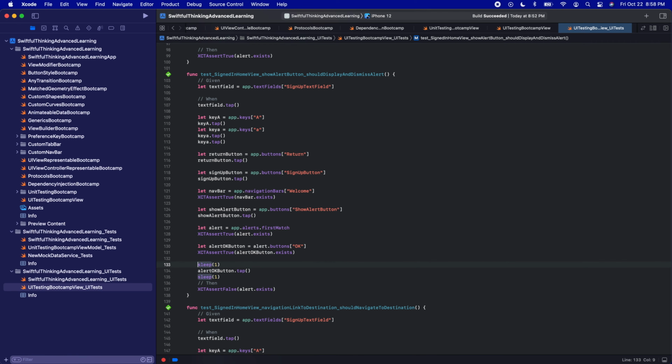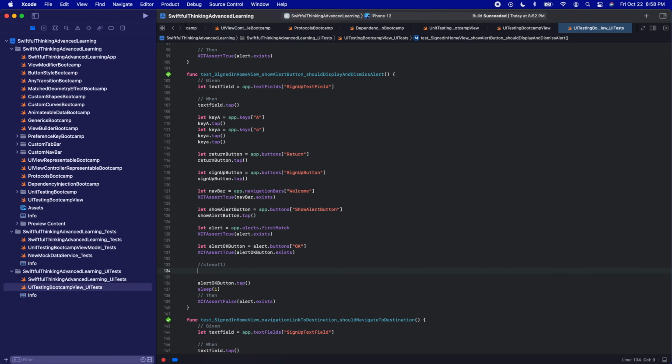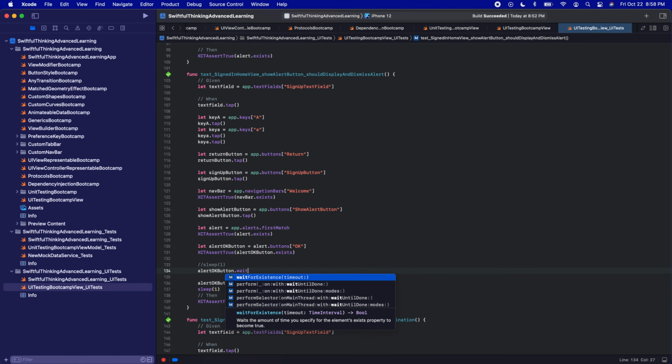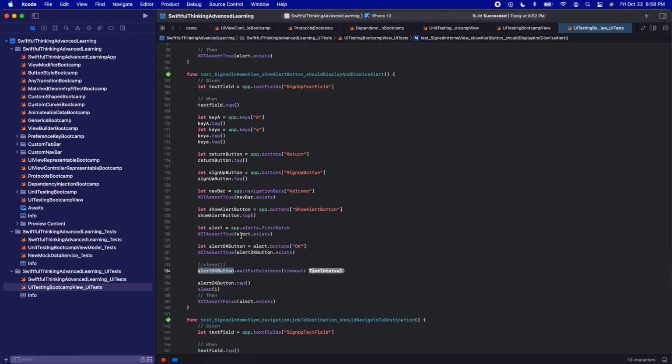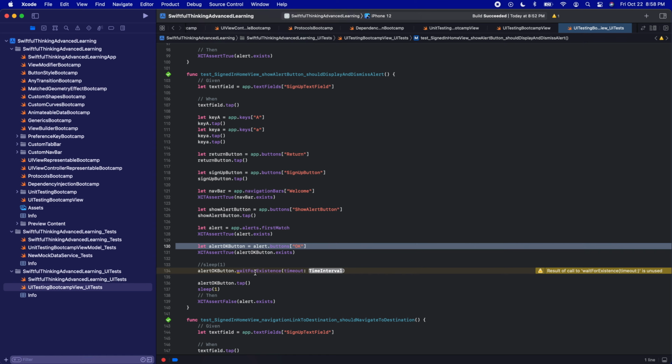So basically, instead of calling sleep, we can call alert OK button dot wait for existence. So here we reference the button, and we can tell the code to wait until this button actually exists and is on the screen. And in the timeout, we can give this function the maximum amount of time to wait before it fails. So here I'm going to add 5 seconds. So when we get to this line, it'll wait up to 5 seconds until this exists. So if this exists, this will immediately return. But if it doesn't exist immediately, it will wait up to 5 seconds, which should be plenty of time for the alert to exist.